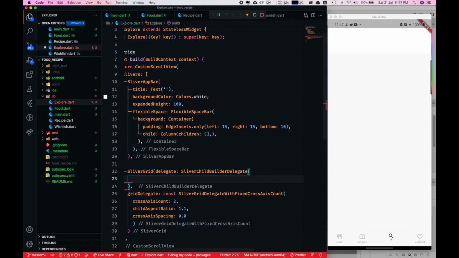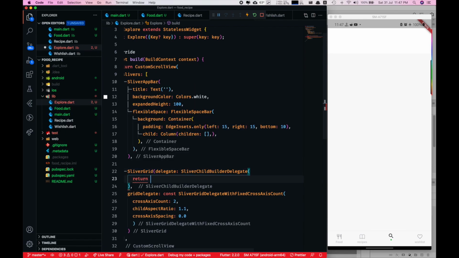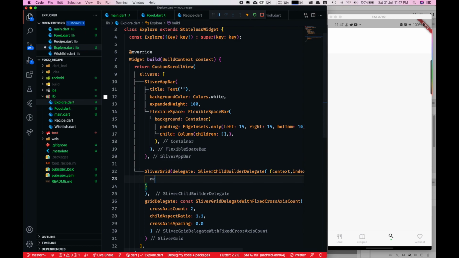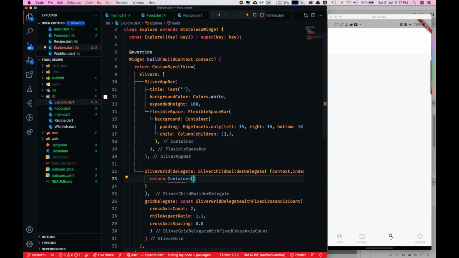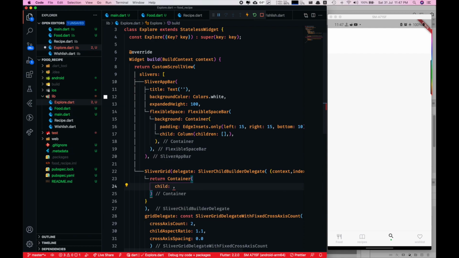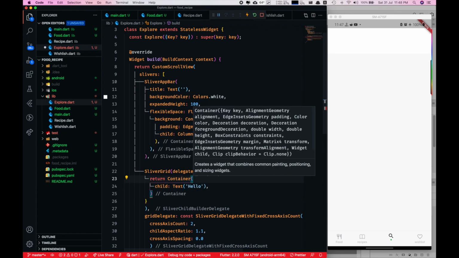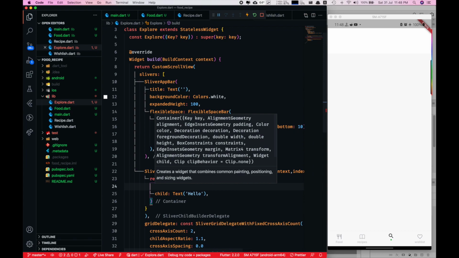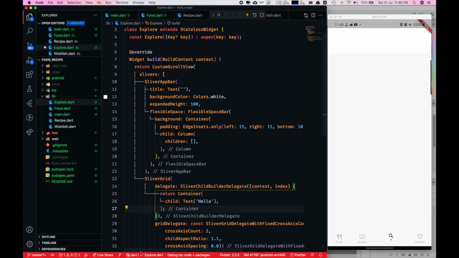inside this delegate I will return, because this is a callback method, so before returning I need to pass a reference of context and index. Now I should return a widget which will be a container, and for the container's child, for testing purposes I will use a text and say hello. Let's save this and semicolon, save it.